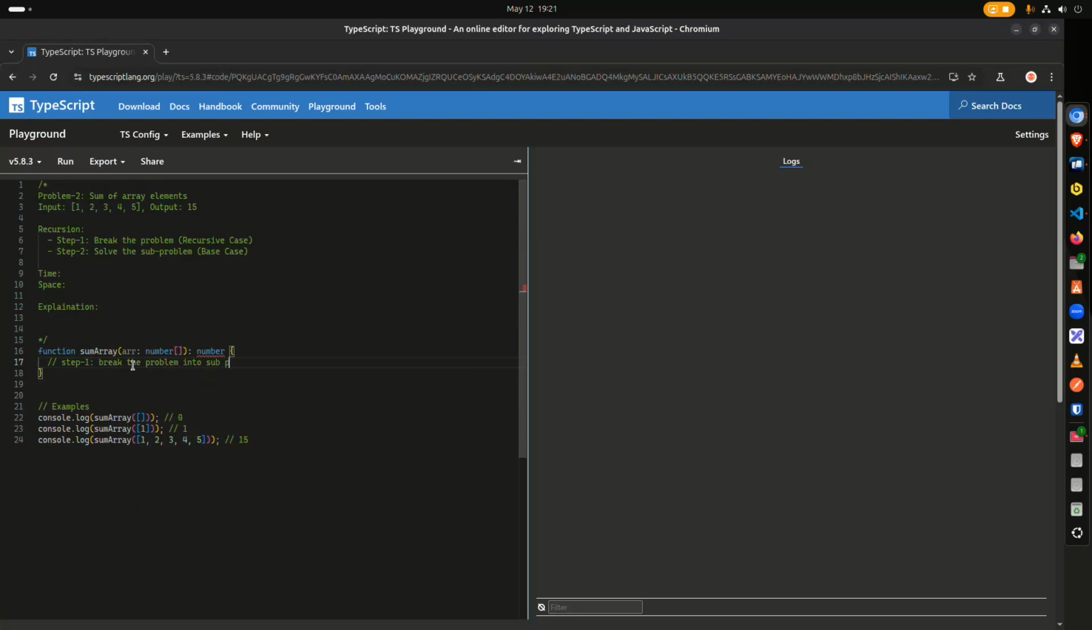into sub-problems. And how do we do that? We call the same function, and we slice 1. So basically, from the input array, we remove the first element, and we call the same function. This is how we break the problem into sub-problems. So let's look at how this works.